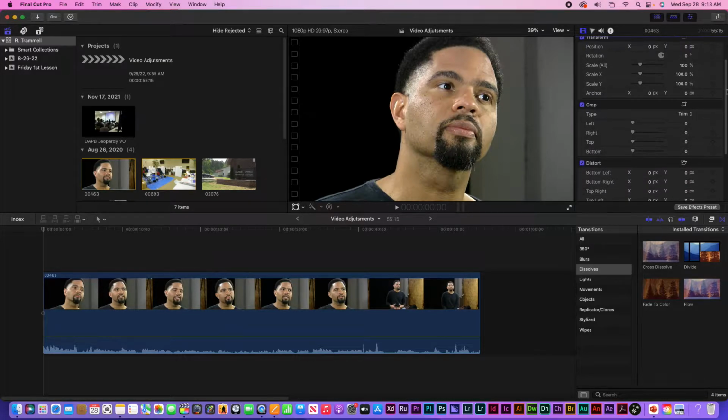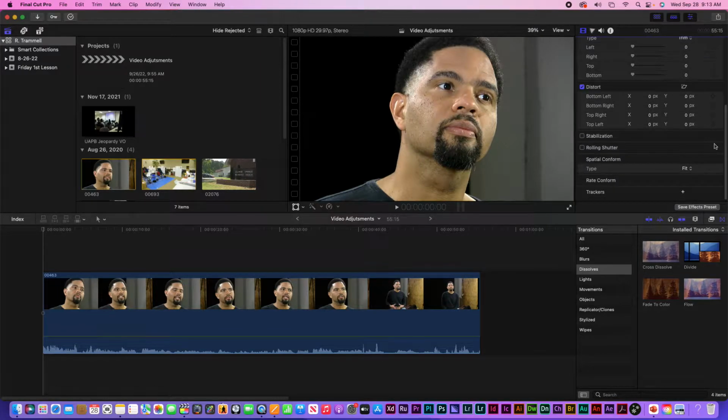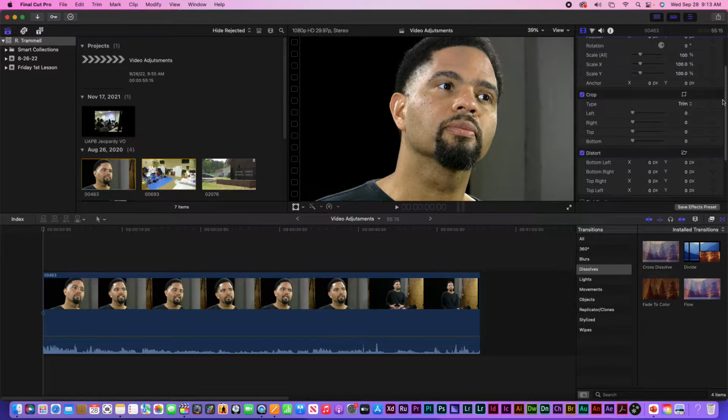Now for mine, I scroll down, and near the bottom there should be an option that says distort. It may be in a different location. You may have to scroll up, but that's what we're looking for. And with this one, you're probably, oh, I'm sorry, I skipped crop. Let me go with crop first, since that's in the order.